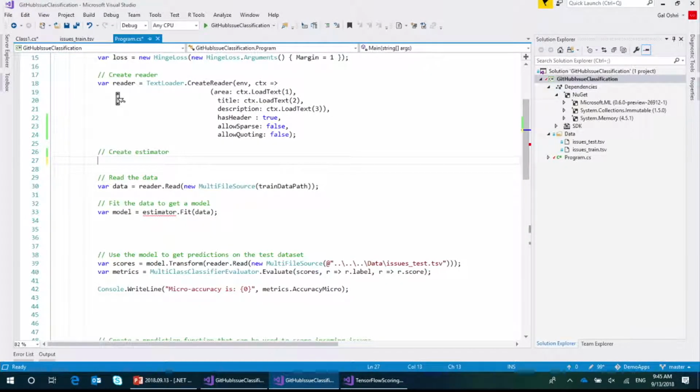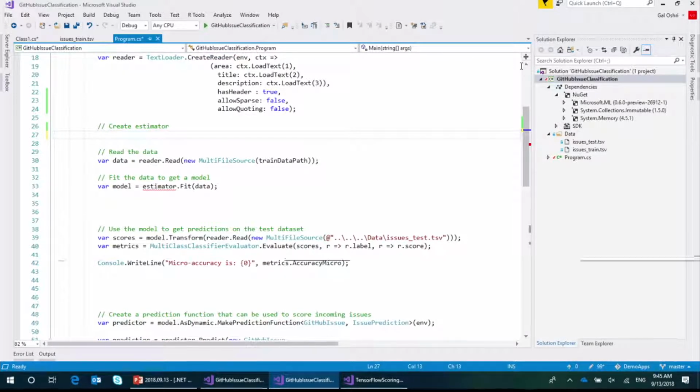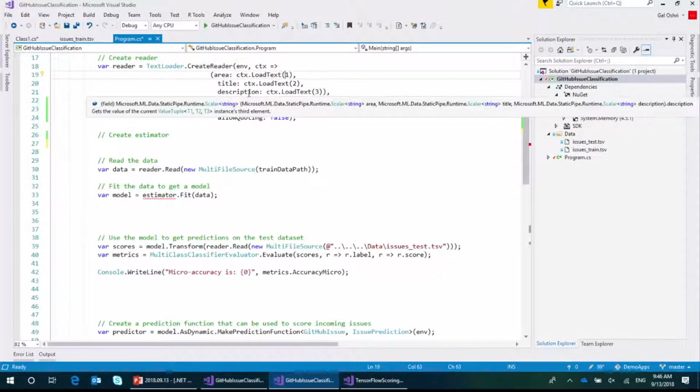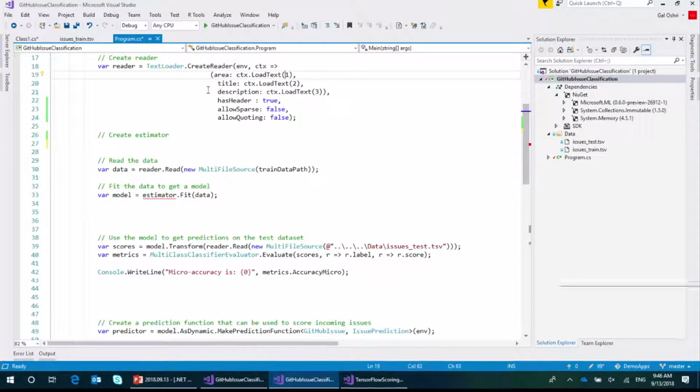Now the first thing that I want to mention is this reader that we're creating. Before, we always created that input class where we defined which columns we want to use. Now we actually bring in this text loader, and we say that we have the area in column index 1, the title in column index 2, and description in column index 3. We're ignoring the ID because we don't need it.